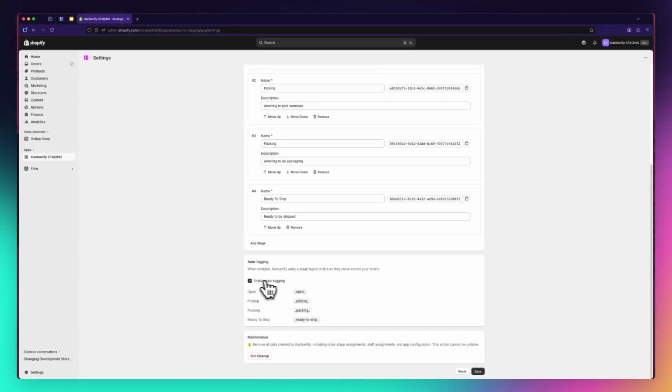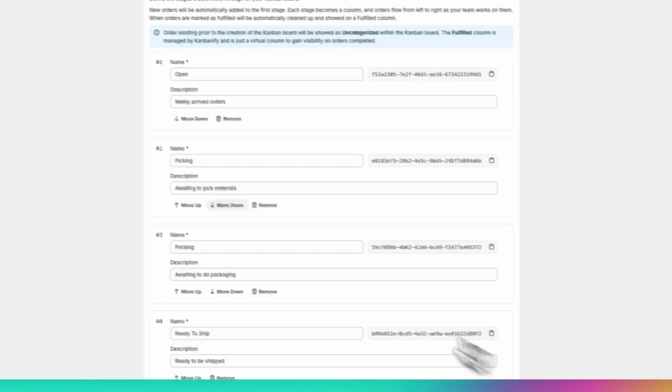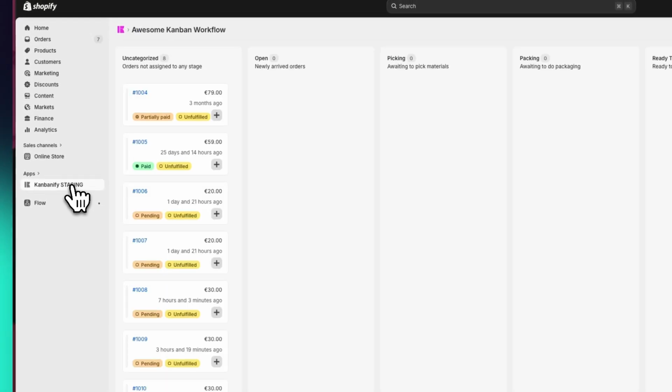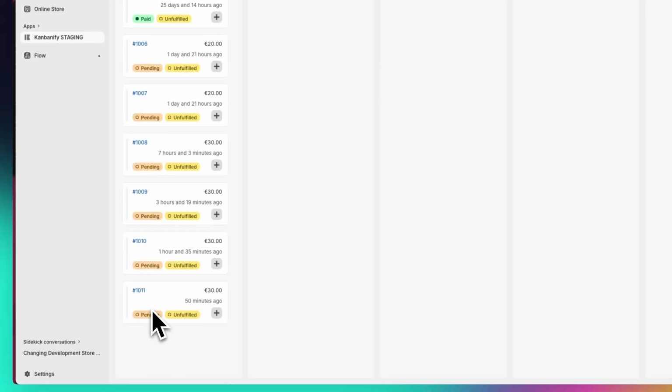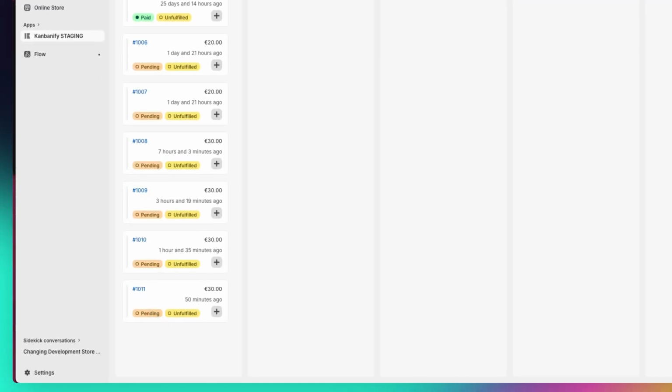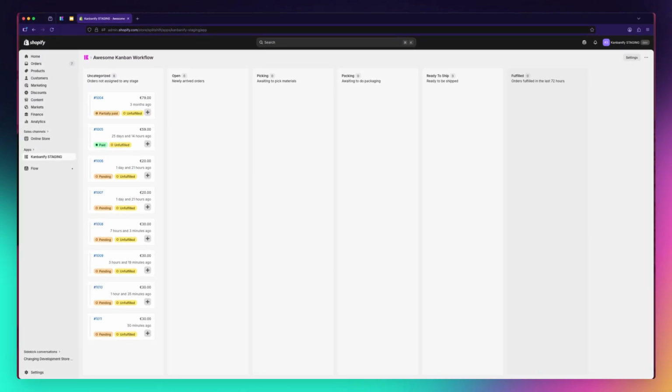And then this is the new feature, enable auto tagging. So each of the steps of the stages above are then, let's say, translated into tags with the same name that will be used to mark each order automatically. Let me save the board settings and jump into the board. So these are all existing orders that are uncategorized because this is a new board, and then we will see how it works after the first installation.